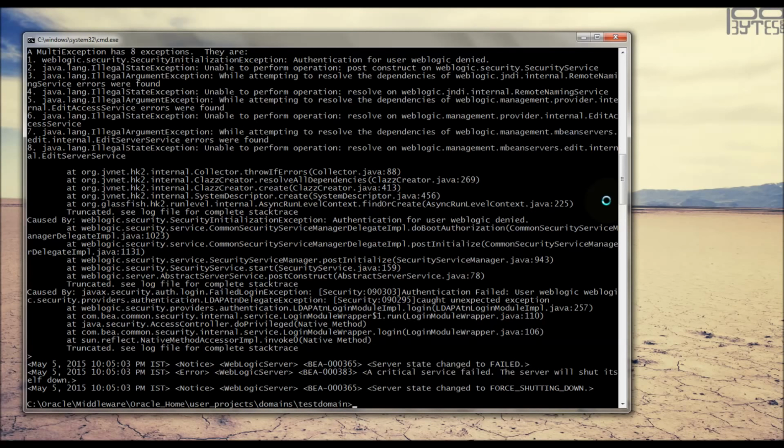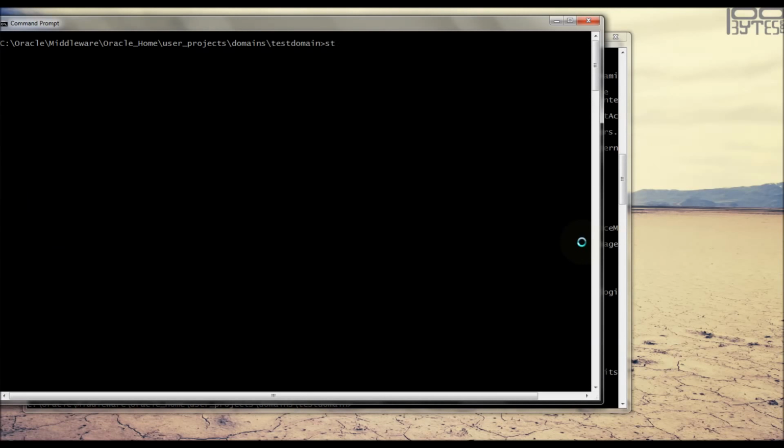That is how I started managed server ms3 or ms2, whatever you want. Before that, it is better to start the admin server to avoid other issues. Once you have started it and everything gets settled down, if you want to start from remotely, there won't be any issues. Now let me start the admin server.